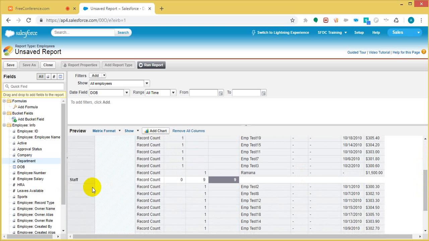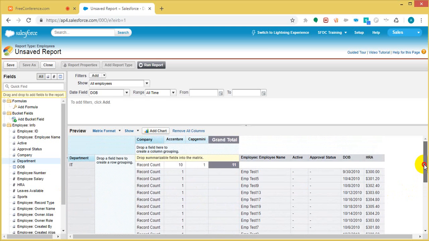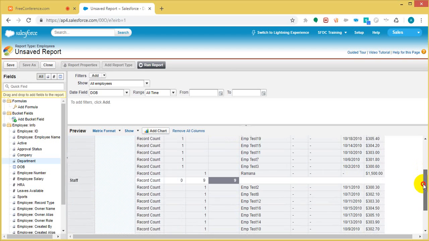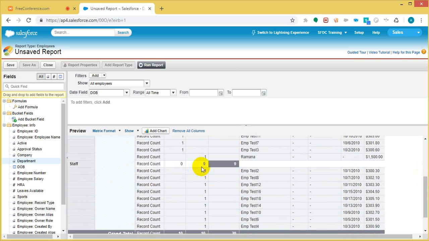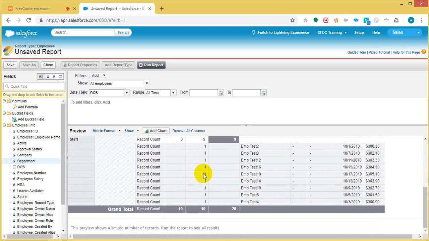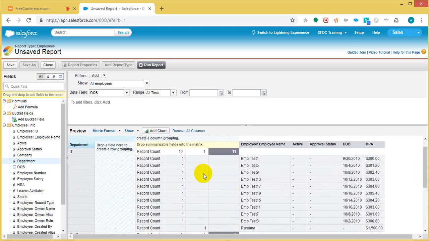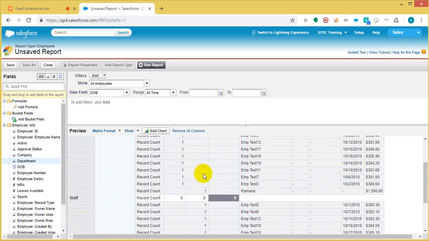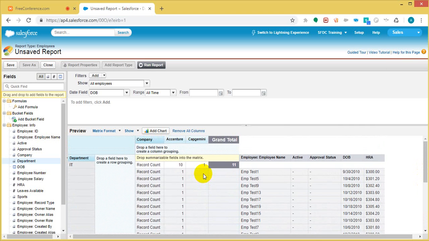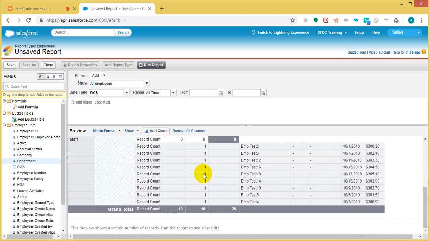Then here, these are the staff reports. Staff reports, totally 9 records are there. And then see here, IT records are 10. Then staff records are 9. So here it is saying that 9 records, and all are related to Capgemini only. There are no records associated with the staff in the Accenture company. Okay, this is how it will be there.